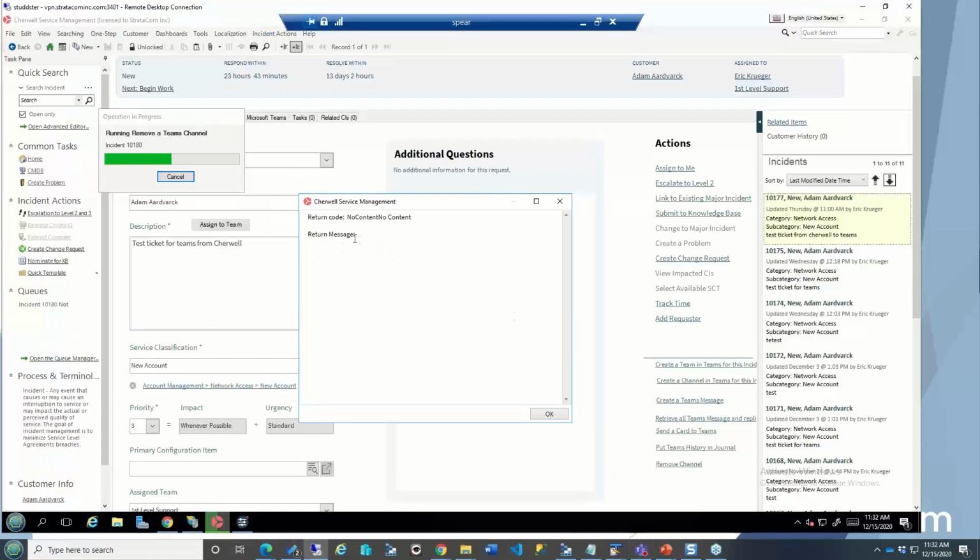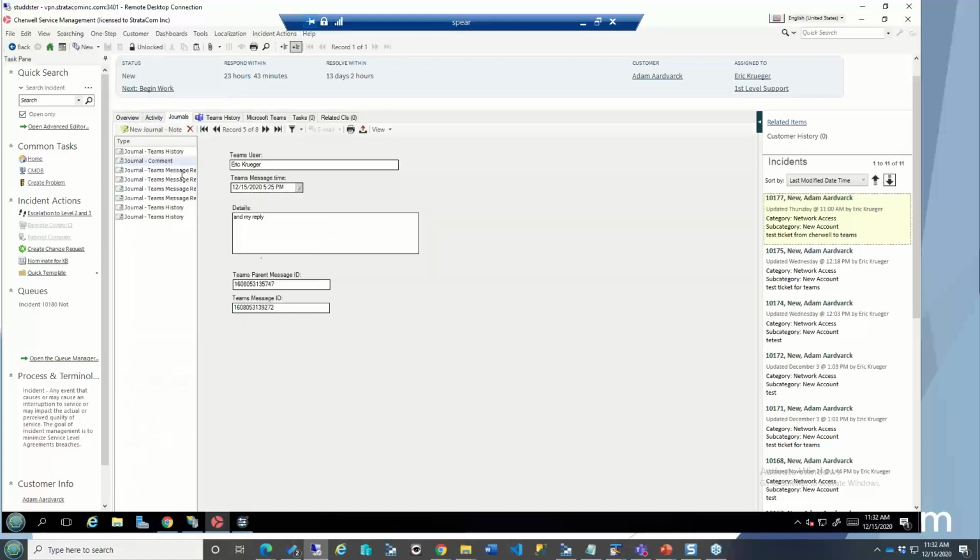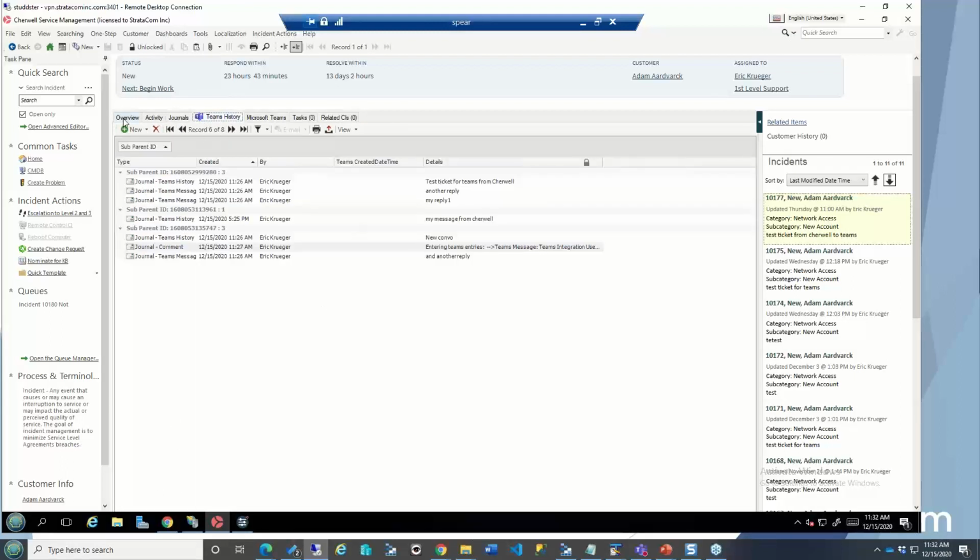And if you're doing this yourself, the successful return code for remove channel is no content, and you won't get a message back. So, fun with the Graph API. Now that channel's gone, the information is archived here in a journal entry. I've got this comment, and I've got all this history.